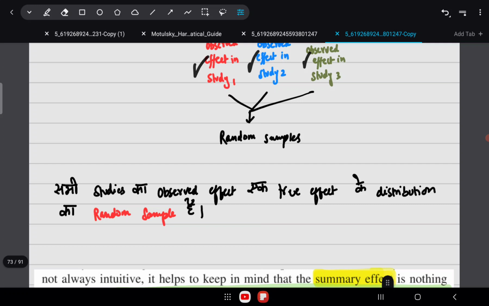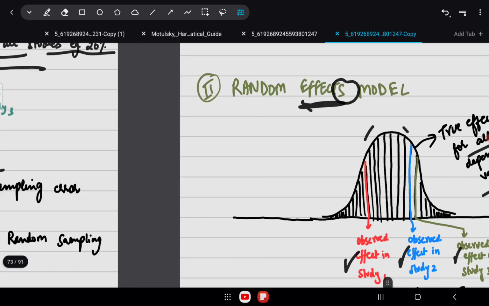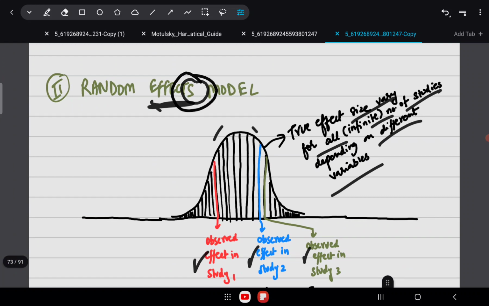The true effect of the drug itself exists in the form of a Gaussian distribution or normal distribution. The true effect is not fixed. That is why it is called random effects modeling. Remember, it's effects, not effect. Okay, so fixed effect, it's singular, but it's random effects, this is plural.